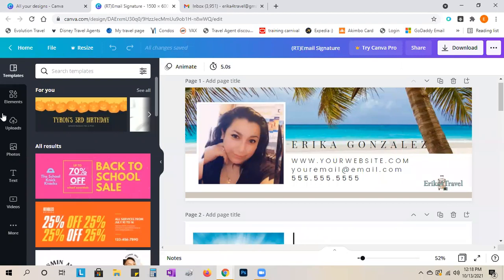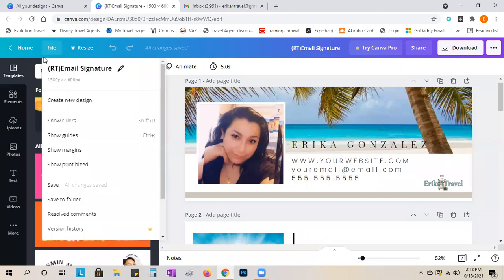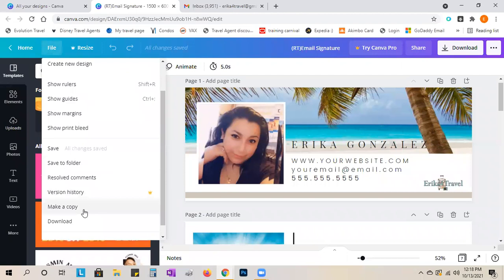Please make sure that you go to File and you go to Make a Copy. The reason I want you to make a copy is because this is the original. Everybody's going to have the original, and if you start making changes to the original, everybody's going to see this and it's not going to be the same for those that are watching this as a recording.